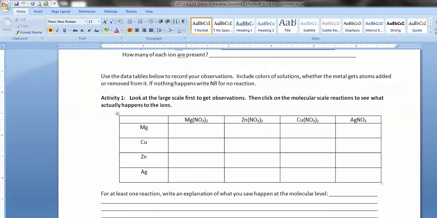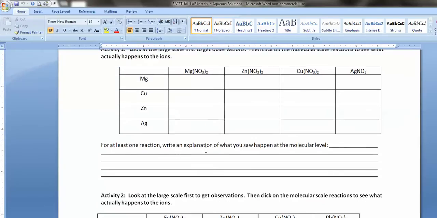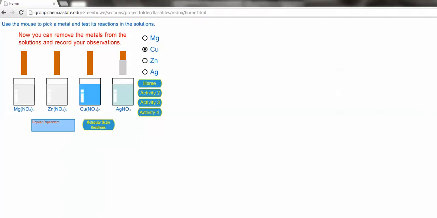Now on your paper, it says for at least one reaction, write an explanation of what you saw happen at the molecular level. So pick a reaction where something happens. Let's say in the Mg placed in the AgNO3 solution, you saw a reaction. To find out what actually happened, if you come right here, molecular scale reactions, click on that. Mg placed in the AgNO3 solution. Push start. Okay, close. And it'll show you on a molecular scale what's happening.